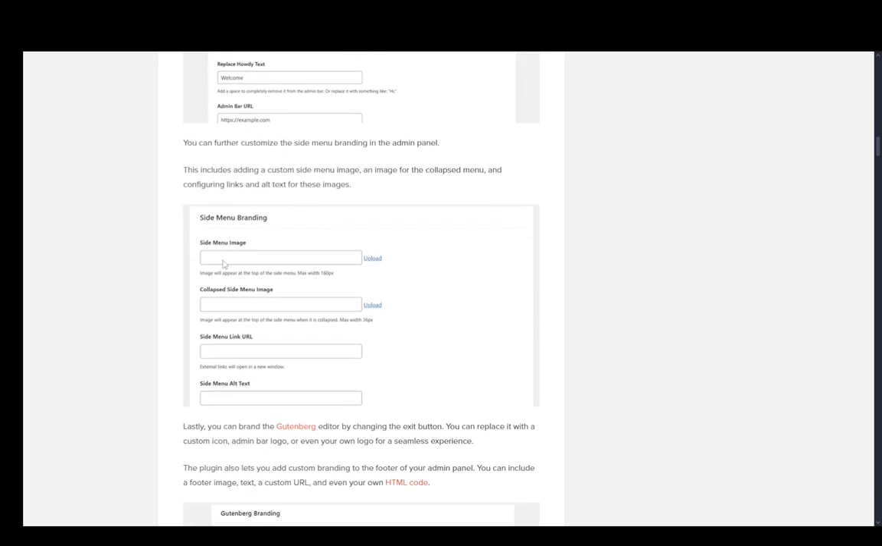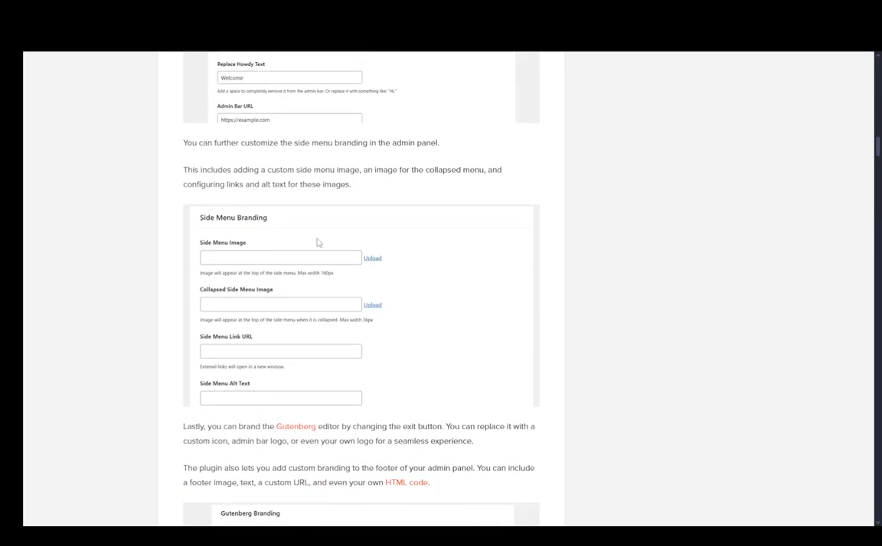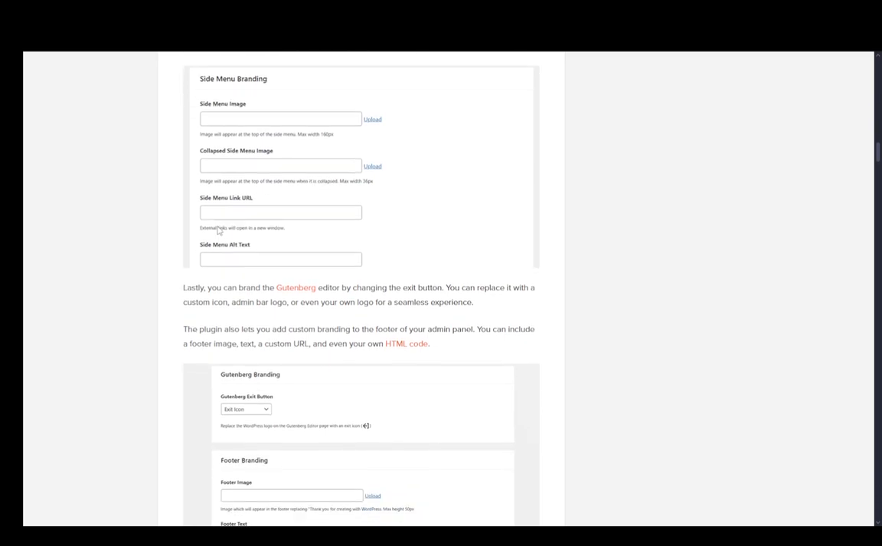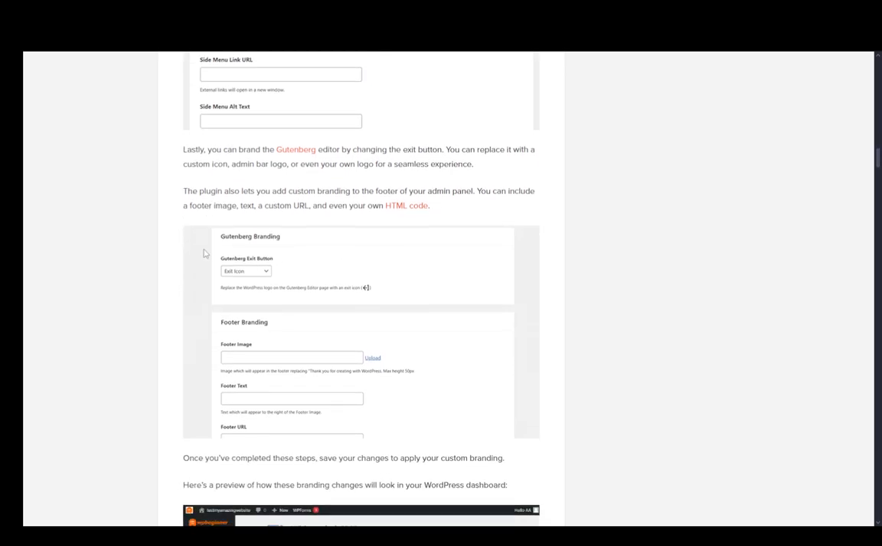Now, after that, you can white label the side menu. You can change the side menu image, the collapsed side menu image, as well as the side menu link, and the side menu alt text. Once you edit all of this, then those things will of course change on your dashboard, and you can brand the Gutenberg editor by changing the exit button, and you can also add a footer image, text, and custom URL, and even HTML code to add custom branding to the footer of your admin panel.